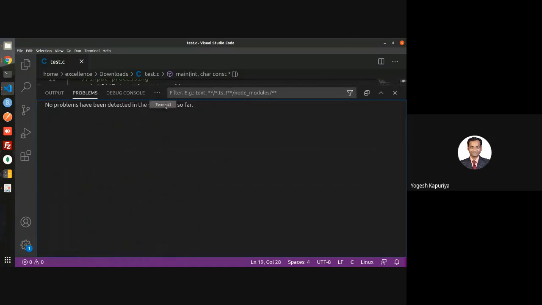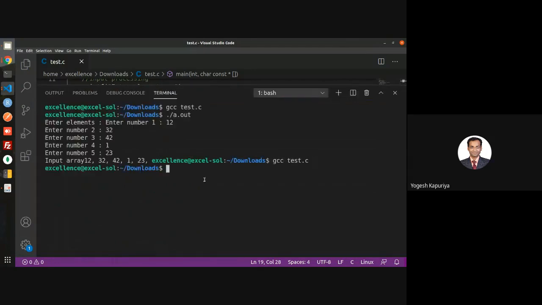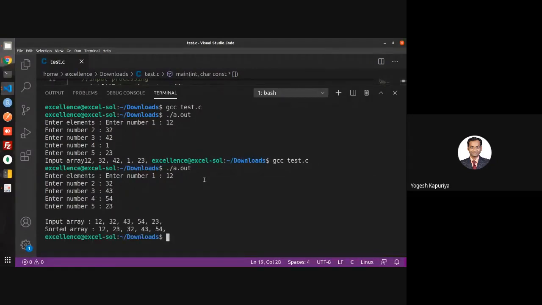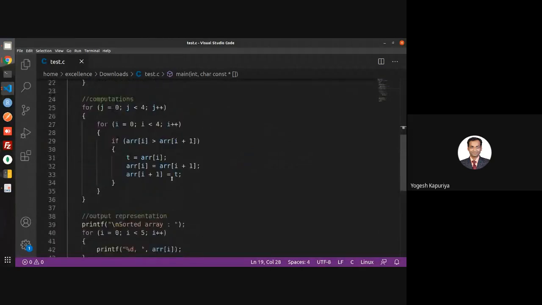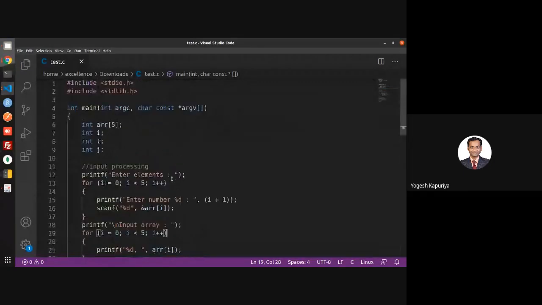Okay, so if I execute this, first number 12, 23, okay. So this is sorted. Okay, so this was the bubble sort which we have discussed.